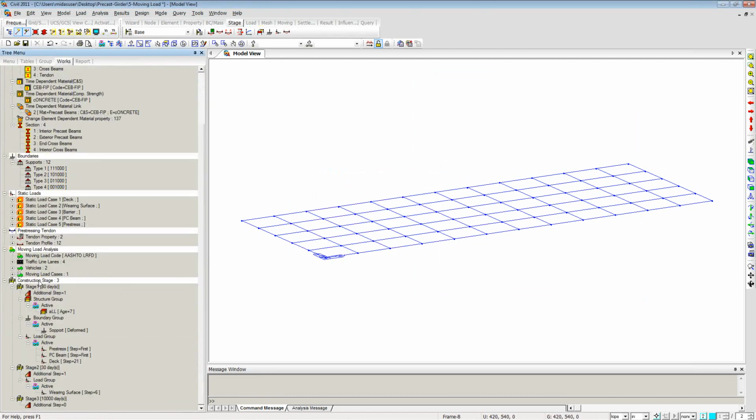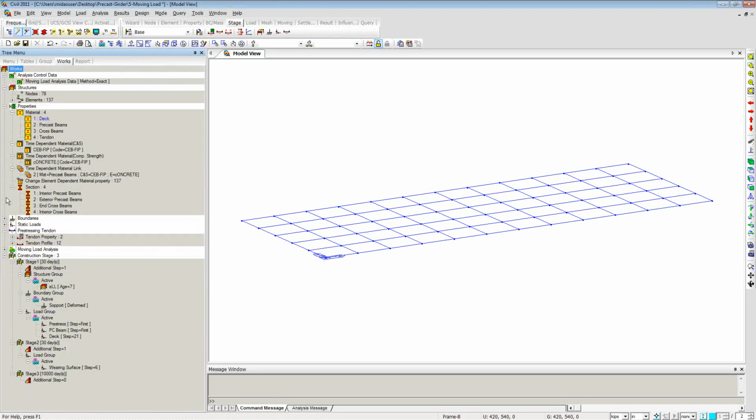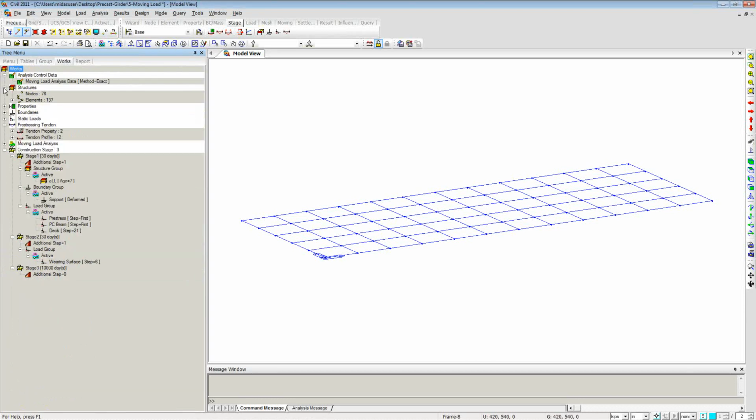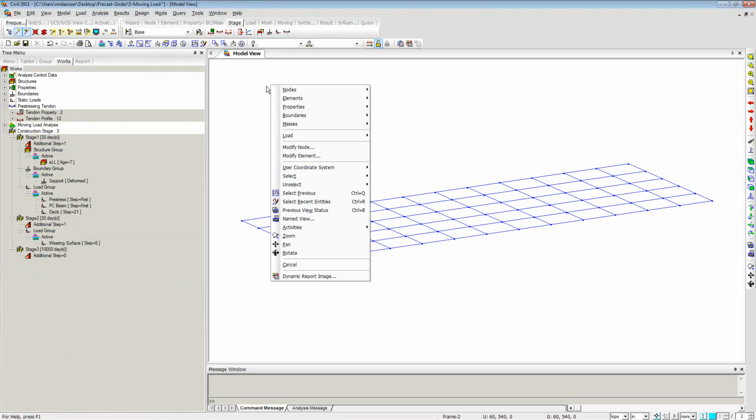Here we see the construction addition on the left. Let me shorten this, so you can see them better. Stage 1, what's going on here, stage 2, and stage 3. Okay, next step.